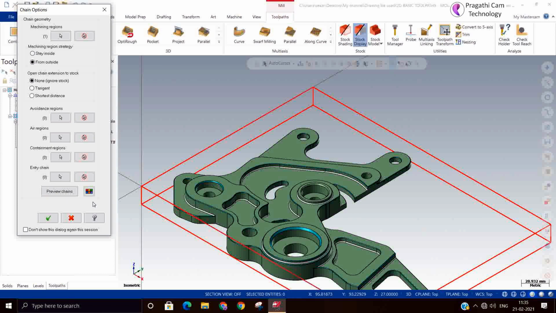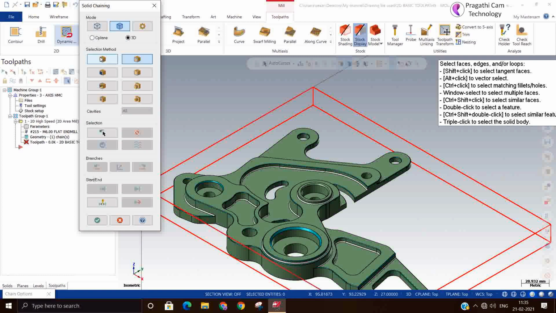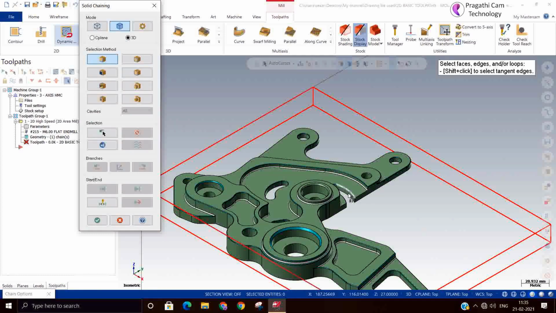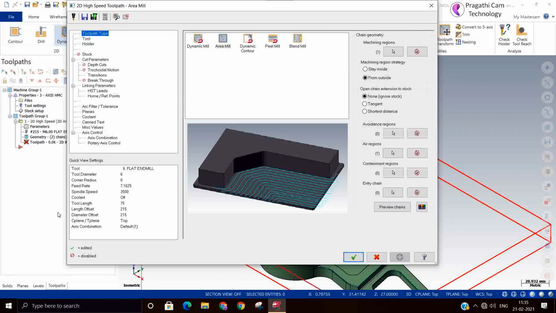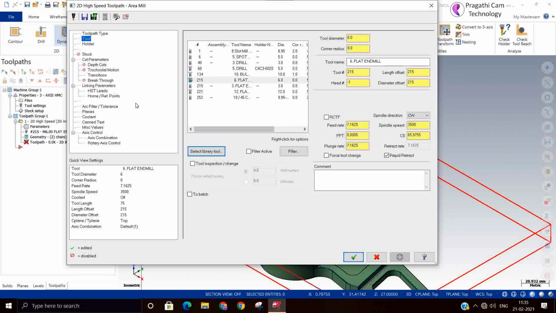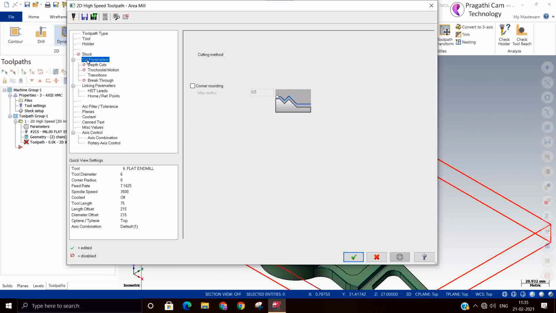And there is an air region. So I will select the air region. And this is my air region. Accept. Okay. Now I need to select the tool. I have taken a 6 flat end mill.